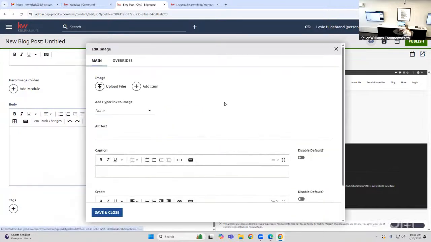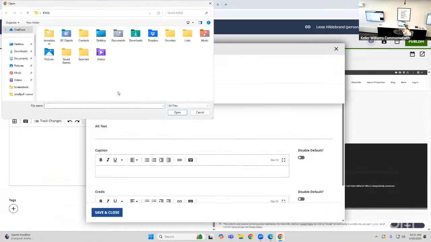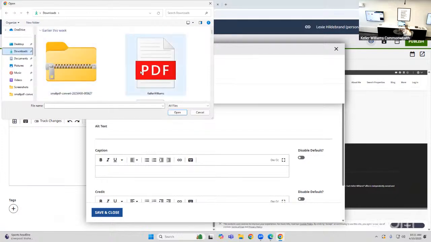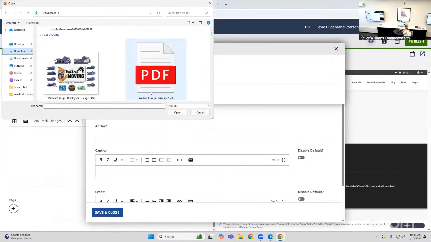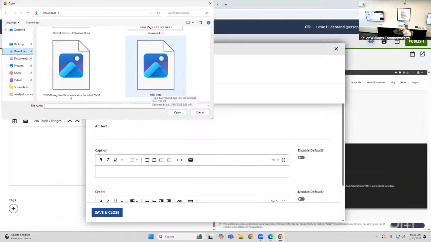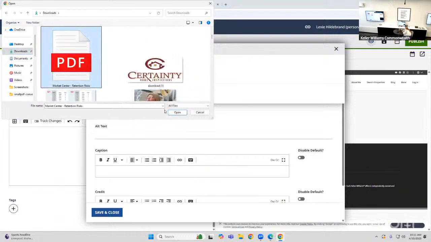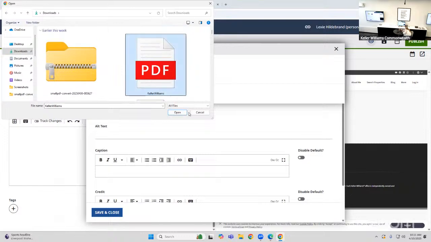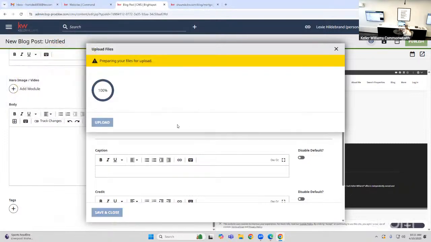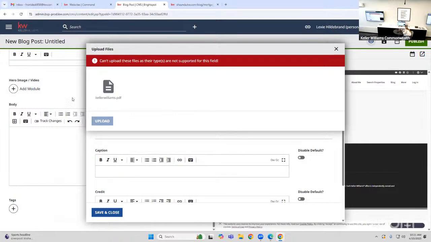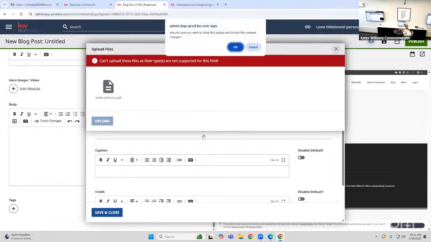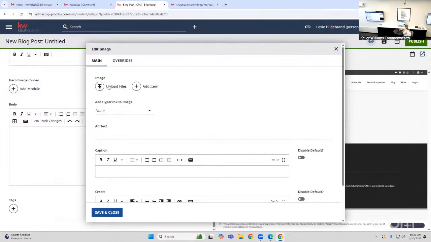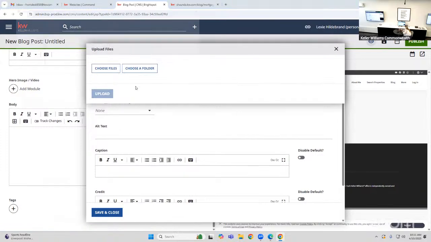Let's see if there's something on this computer. Can I have more than one image? Yeah, you should be able to.